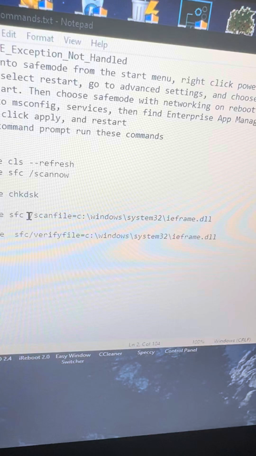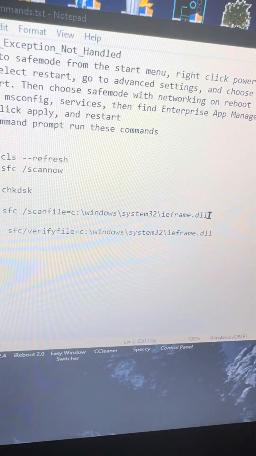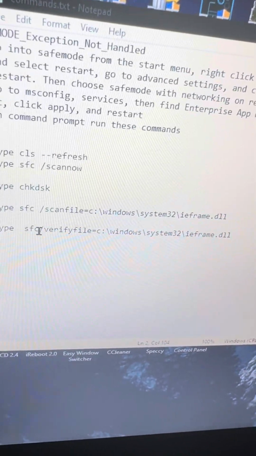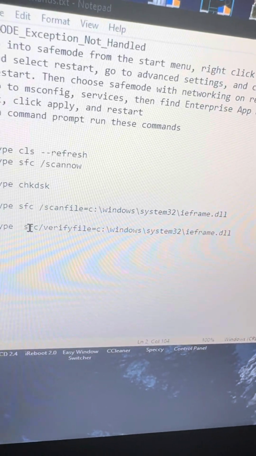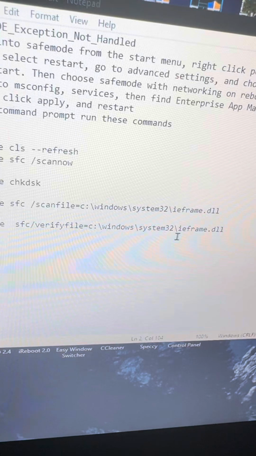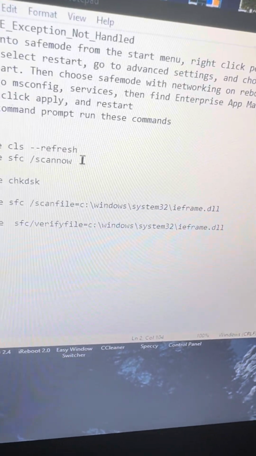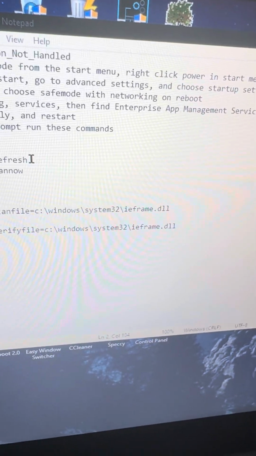SFC /scanfile C:\Windows\System32\ieframe.dll. Then you're going to type this command. After that one comes back verified, you're going to type SFC /verifyfile C:\Windows\System32\ieframe.dll. You're going to type that one. And then at that point, you should be good to go.